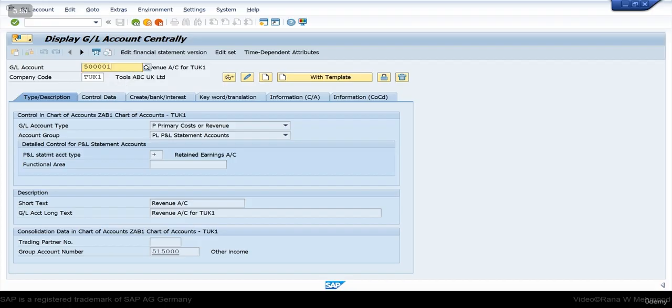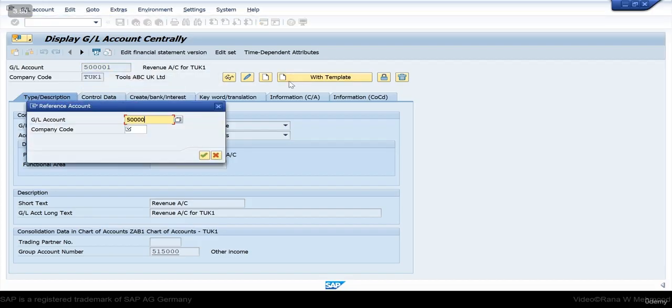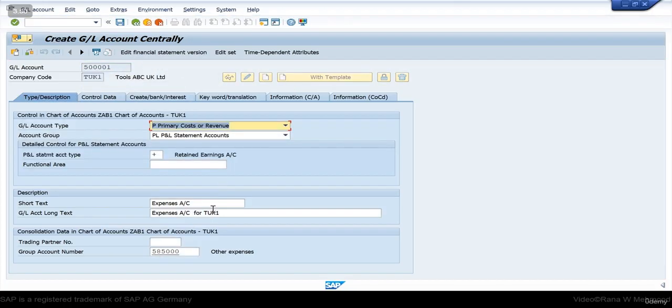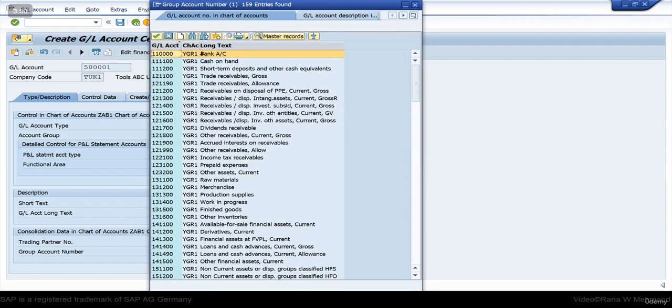I will enter 1 in front of it, and with a template this will be faster if you copy from the template. So I'm copying it from my expense account, and I will change the description. Now if you're using functional area, you can see that the functional area has also popped up in the GL account screen. So you can change the short text to energy account for TUK1. Keep the group account number the same, other expenses, or if you want to change it, have a look if any group account exists for energy or electricity.